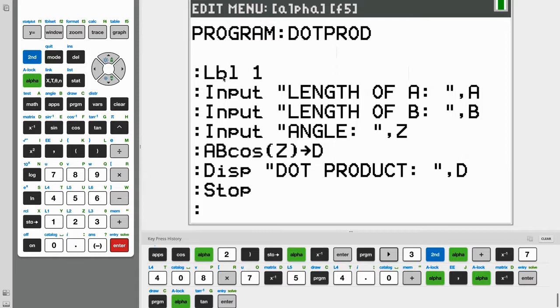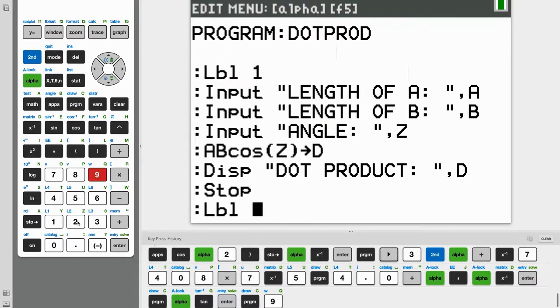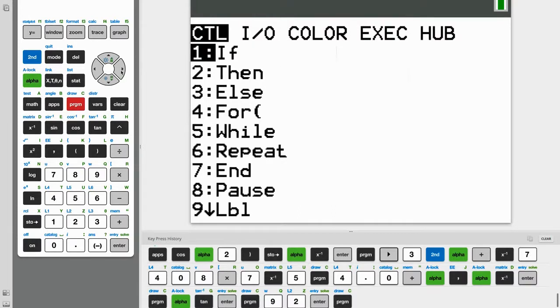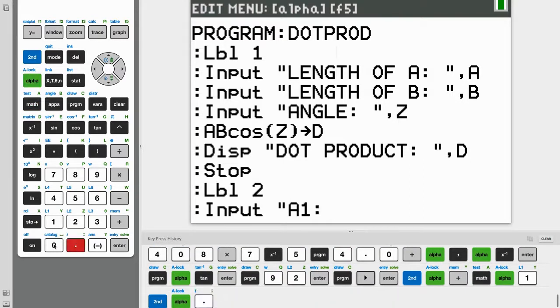So we're going to need another label. So go back to program and ninth option, and this time label 2. And we're going to ask for inputs again. And this time we're going to ask for A1, and store the input for A1 as just A.